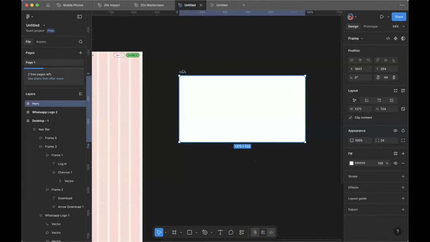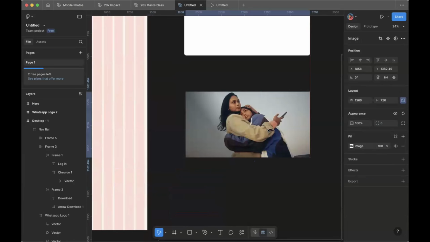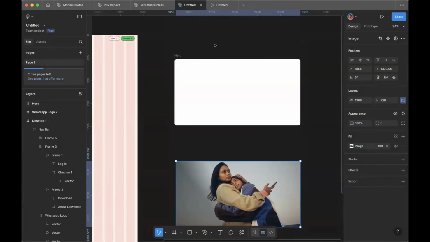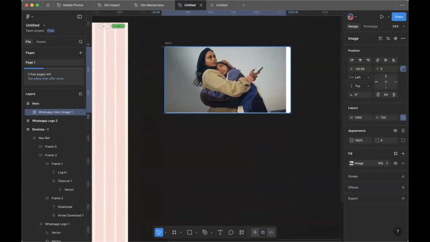The next thing I'm doing is I'm going to drag. So go back to that same Google Drive folder. You will see an image called WhatsApp hero image. Yeah, download it and drag it into your file. This is what the image looks like. Once your image is here, you want to drag it inside this hero canvas here.